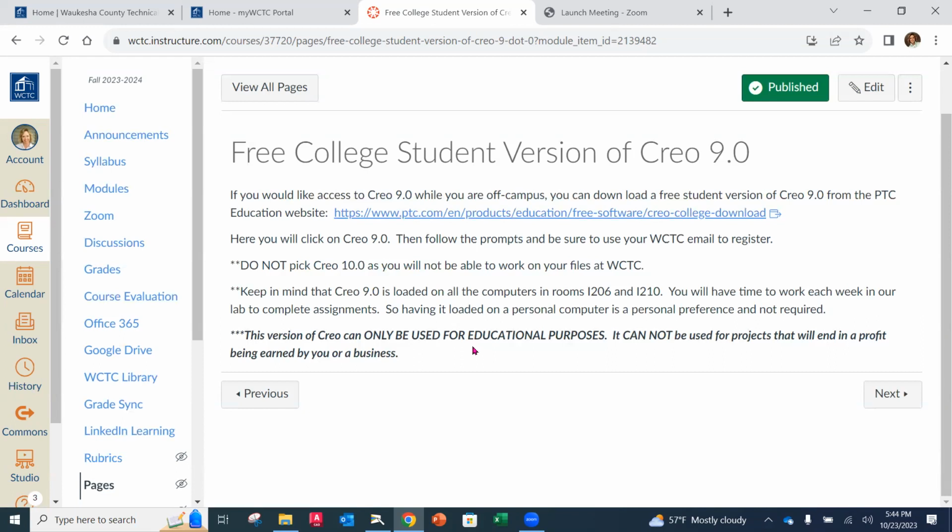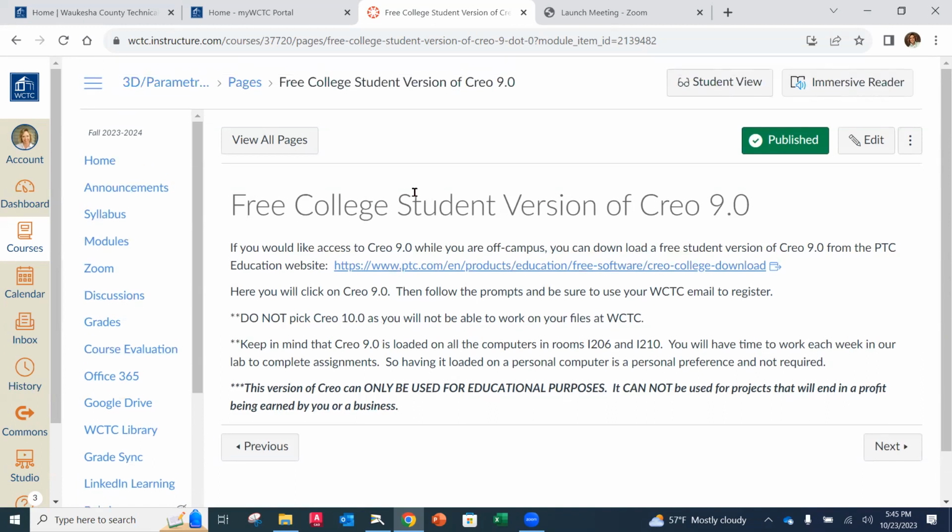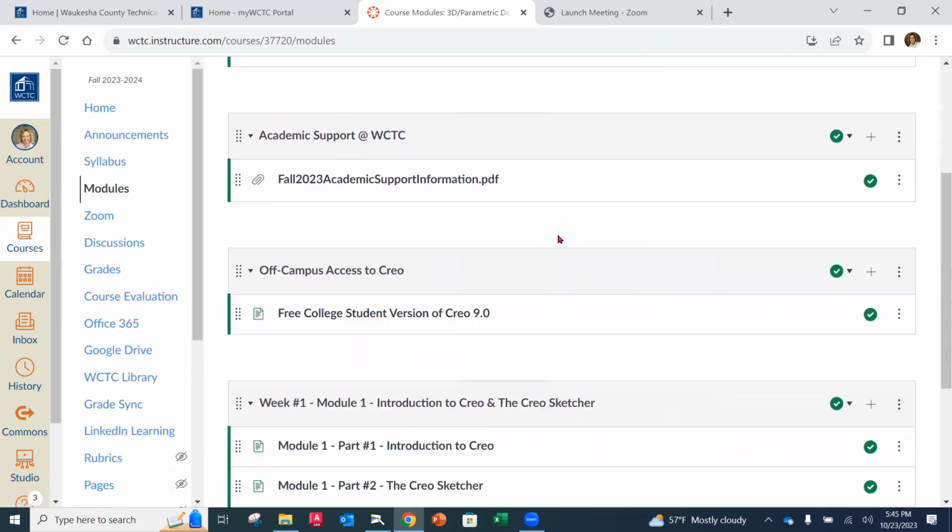You don't have to, it's not a requirement to download Creo on a computer for you to have off campus. We have them here. So I don't want anybody to feel the pressure that they have to go out and get a computer or anything like that. But if you happen to have a computer that can run it, great. And then you can add that flexibility.